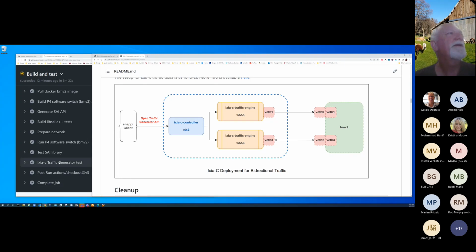So we run this test, and then that's complete. So when you push a P4 code change, it's also going to run traffic through the pipeline every time the pipeline runs.